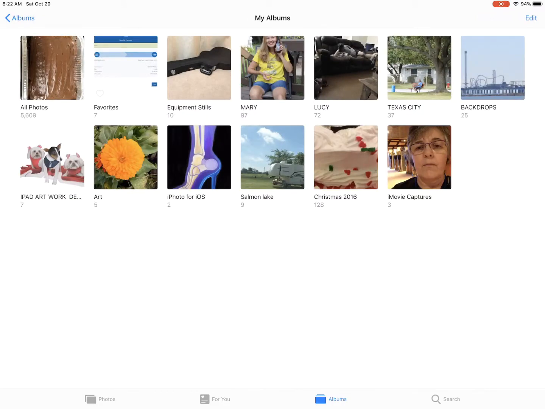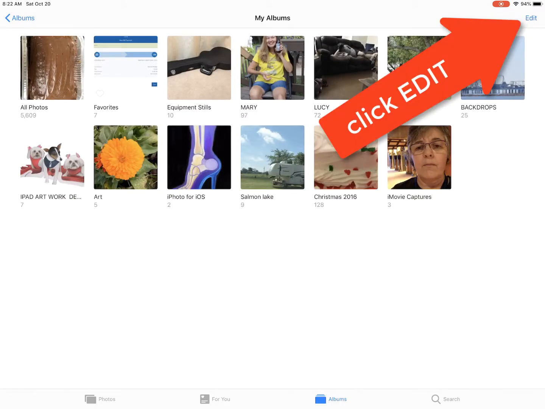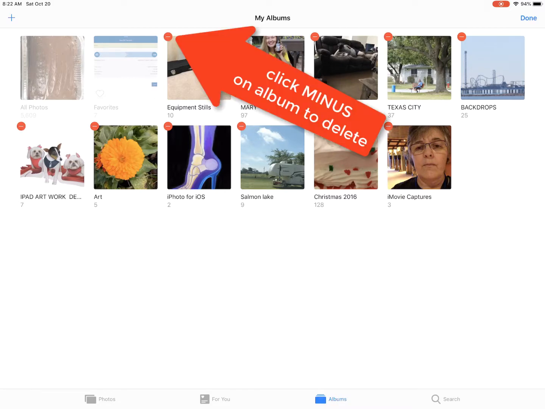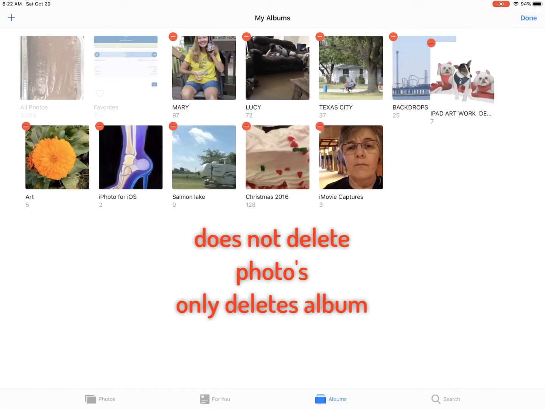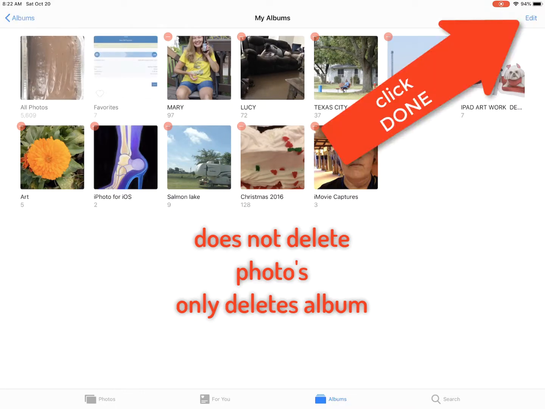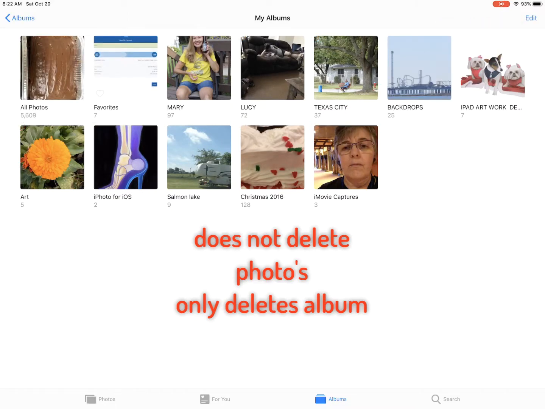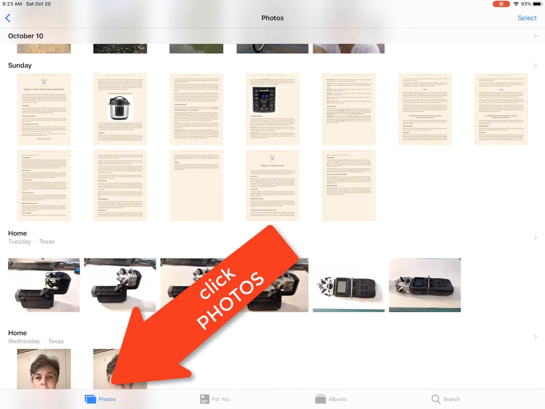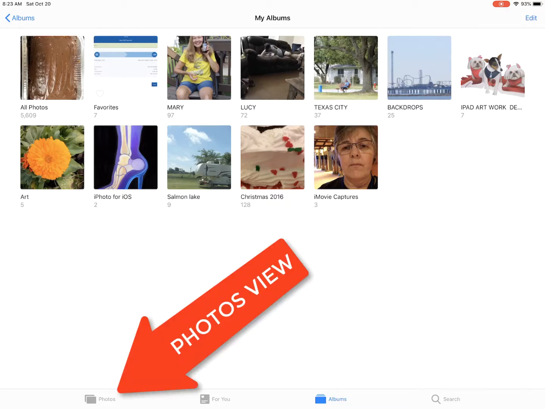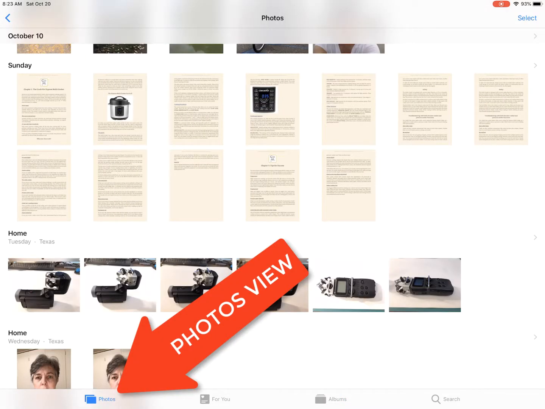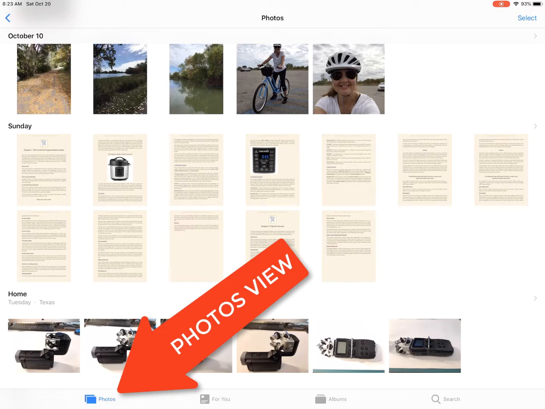Now, if you want to delete an album, press the Edit, and then click on the minus and delete. And click Done. Now remember to go back to your photos, or the next time you open your photos, you're going to be in Albums. So you want to go back to your photos, and then that way you're back in your photos.